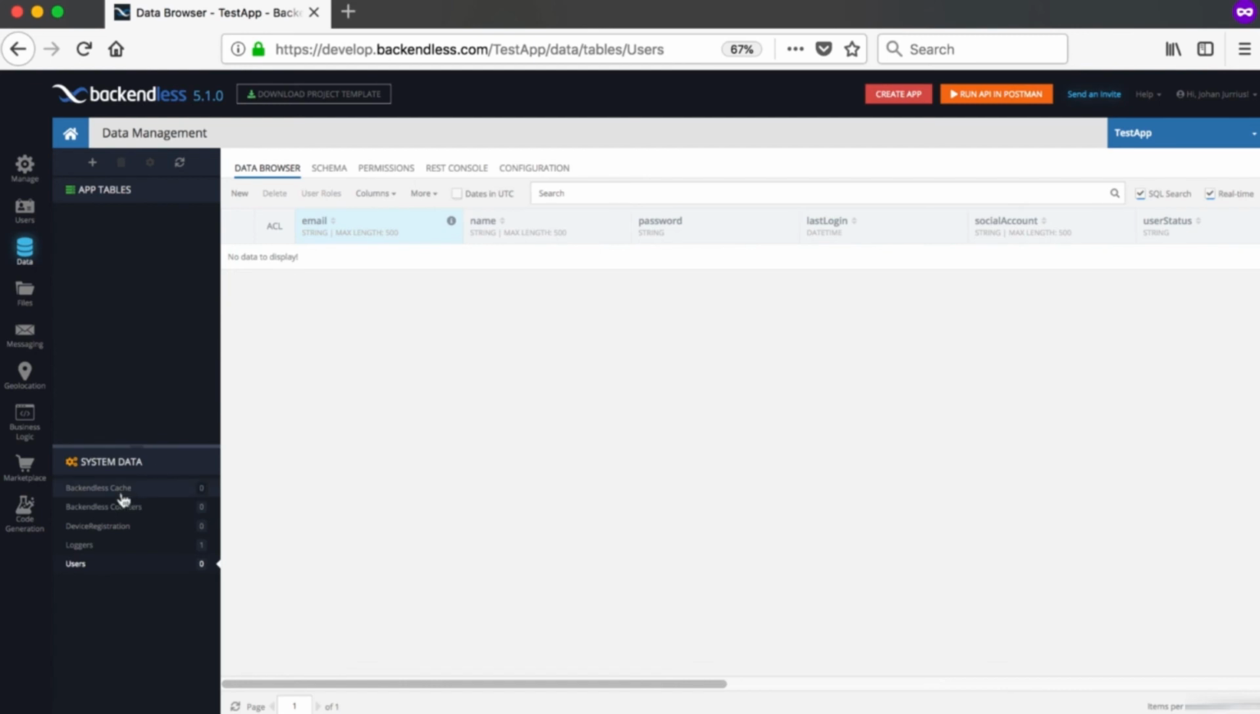Your system data section here does not count towards your 5 free data tables, so these tables are not part of it. But all the tables that you create in here cannot be more than 5 in your free plan. So you'll see there's your users table, your loggers, device registration, backendless counters, cache, and so forth. But these are held by Backendless itself.